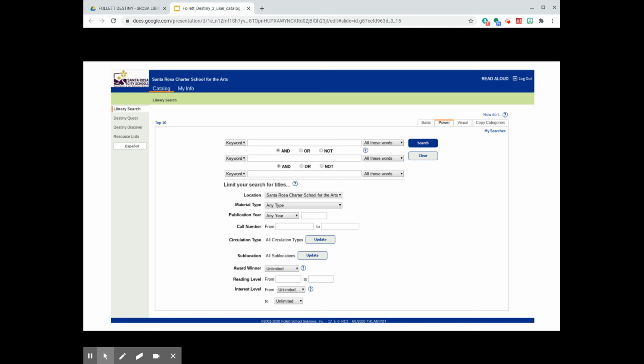Powersearch lets you get more specific in your search by using multiple words. You can specify if you want all these words, any of these words, or this exact phrase. You can also use modifiers like and, or, and not to add or exclude certain terms.